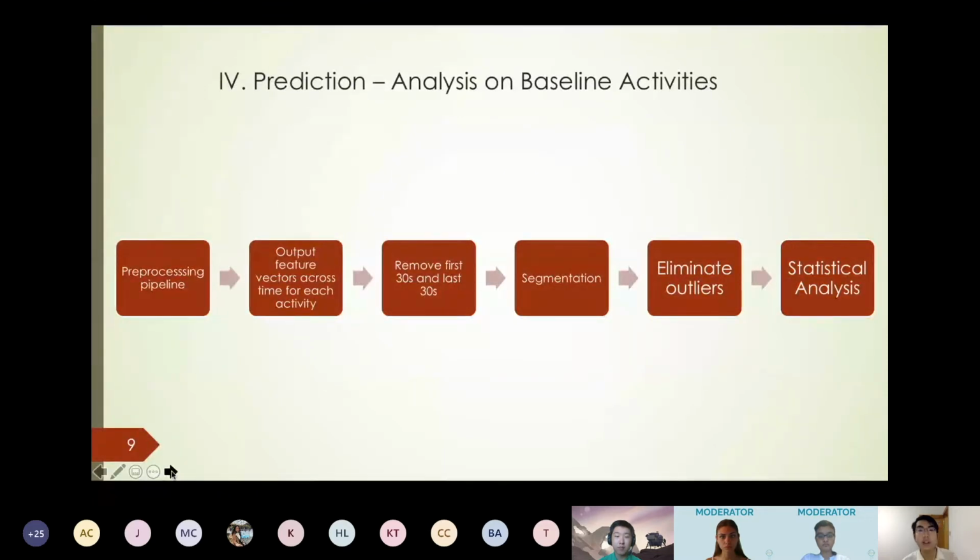Next step is prediction. So analyzing on the baseline activity data we've collected. After putting the data into the preprocessing pipeline, my code will output the feature vectors across time for each activity. I'll remove the first and last 30 seconds of the baseline activity because they are usually prone to noise as the participant is putting on and taking off and adjusting the headset to get used to it. Then I segment the data into 4 different periods, and that way I can get more data. Then I eliminate the outliers based on the quartile method. Then I perform different statistical analysis, mainly computing the mean and the range of the data so that I can get what the focused average and unfocused average are.